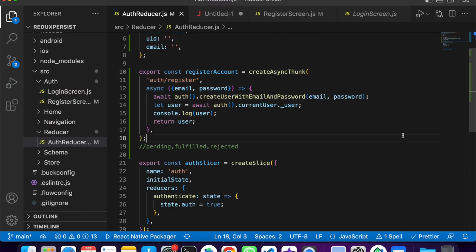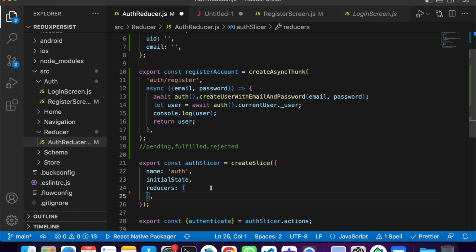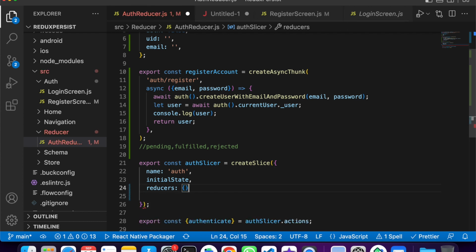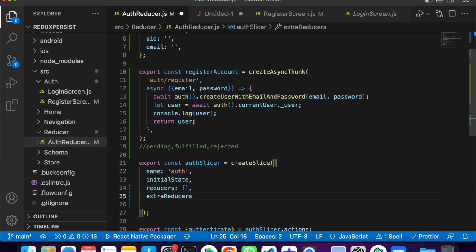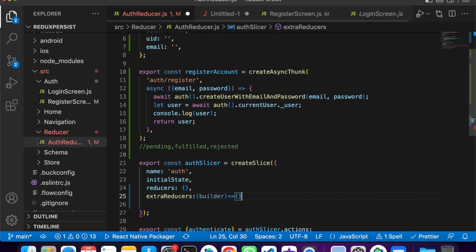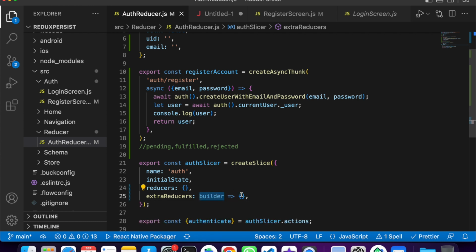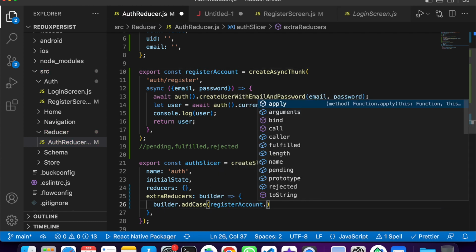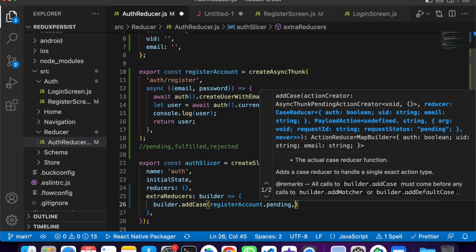The next thing we have to do is dispatch an action. For that, I am going to remove all the reducers. Inside this one I am going to add extraReducers, because we are using createAsyncThunk, right? So extraReducers will be a callback with the builder method. With the builder, we can add different cases. Builder dot addCase, registerAccount.pending. If it is pending, I am making my state here as a callback.